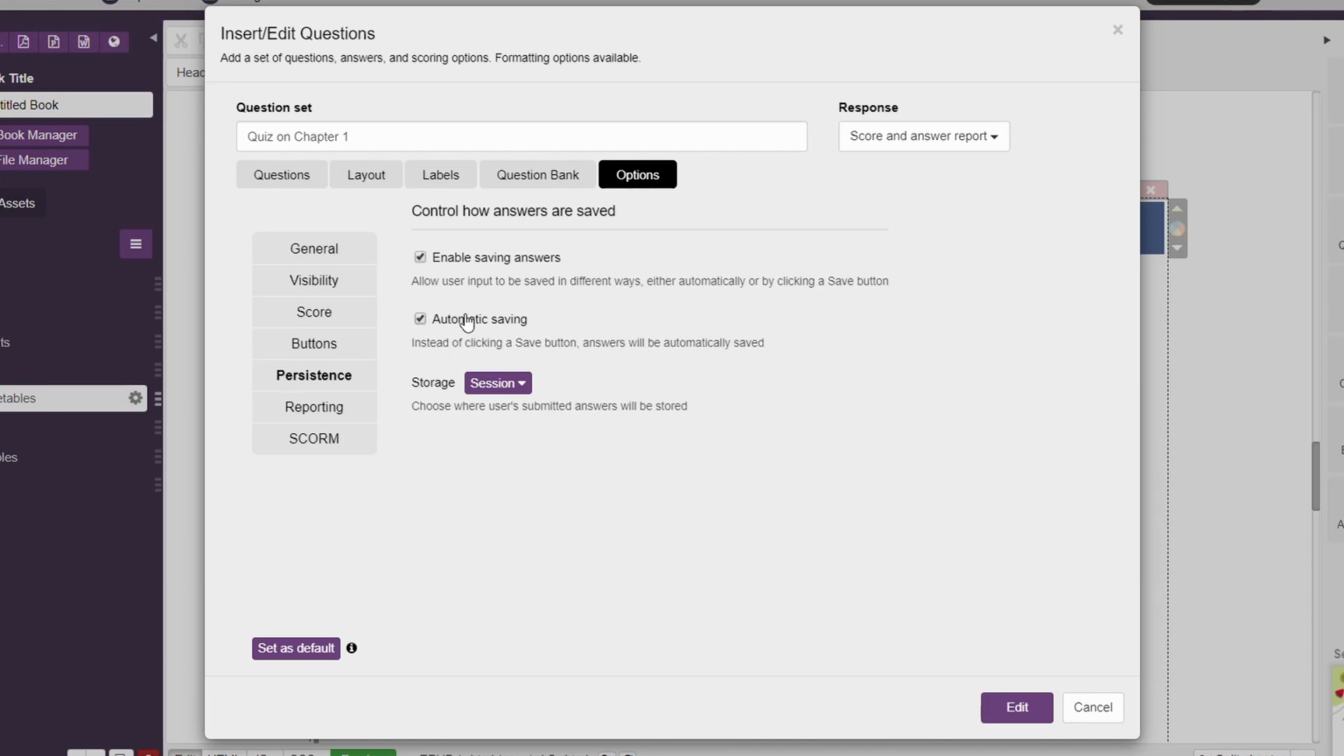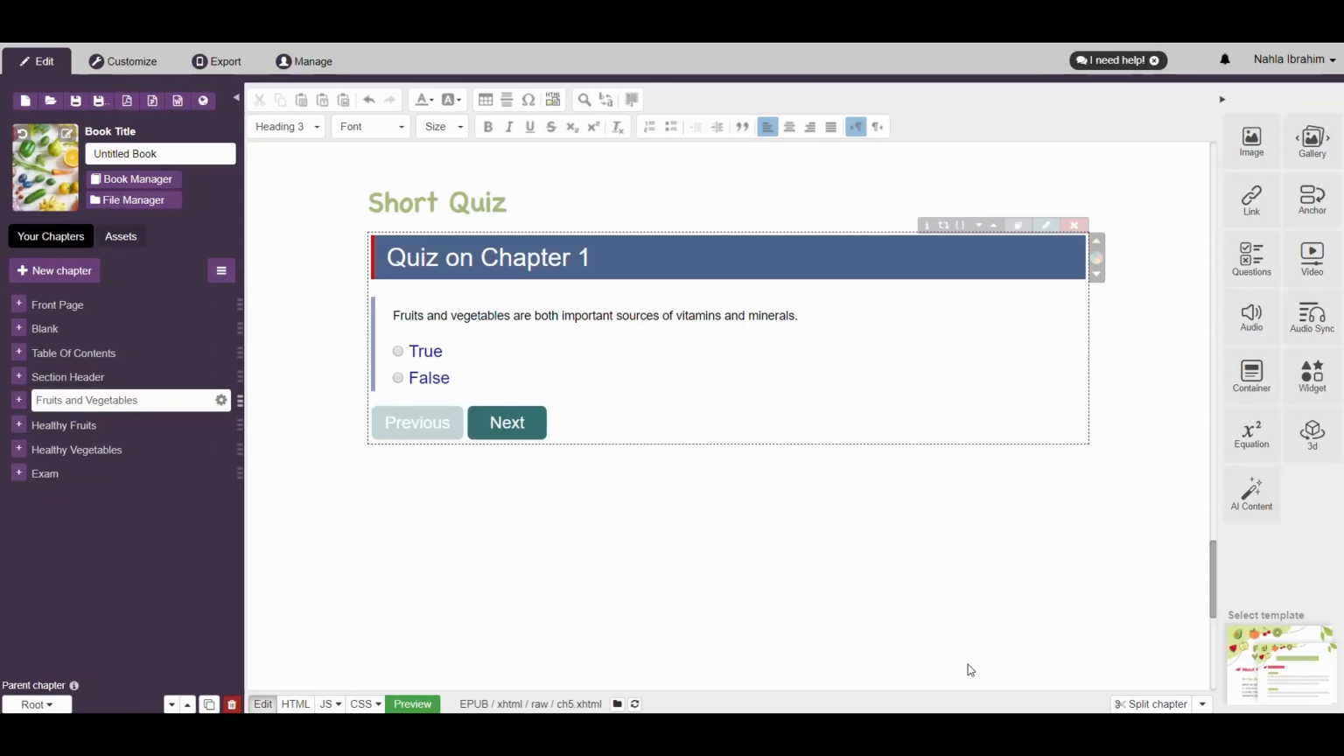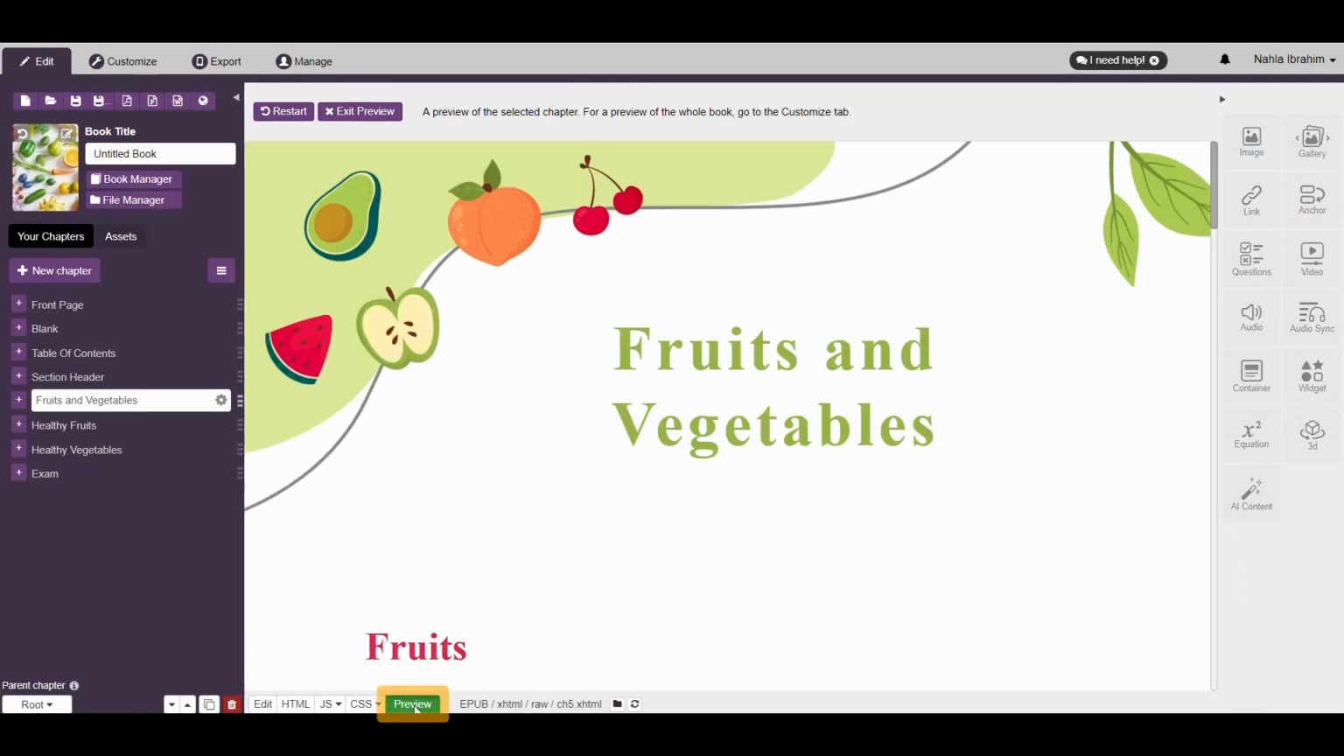And that's it for our example. Let's click on Edit. To view what we did, we'll click on Preview here.